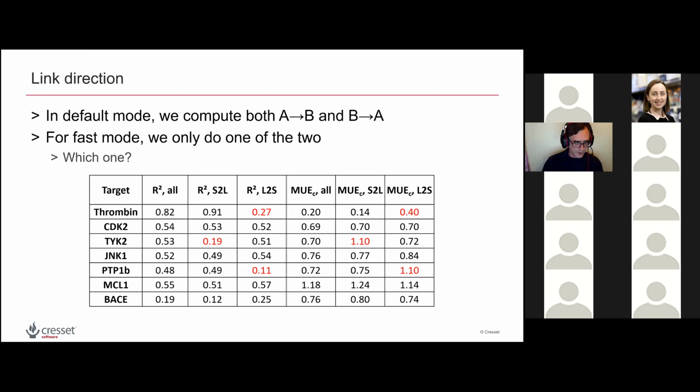So these are the results if we look at the Wang data sets, and look at how we do with all of the links being done in both directions versus all of the links being done either small to large or large to small. The good news is most of the time it doesn't matter that much. Most of the time, both the R squared and the mean unsigned error numbers really aren't that different running just in one direction rather than in both directions. So that's good. It means if you run in fast mode, you're probably getting results of comparable accuracy to if you ran in both directions.